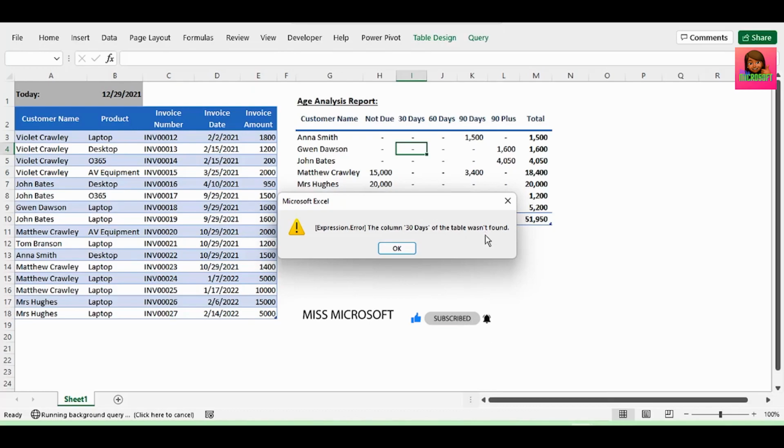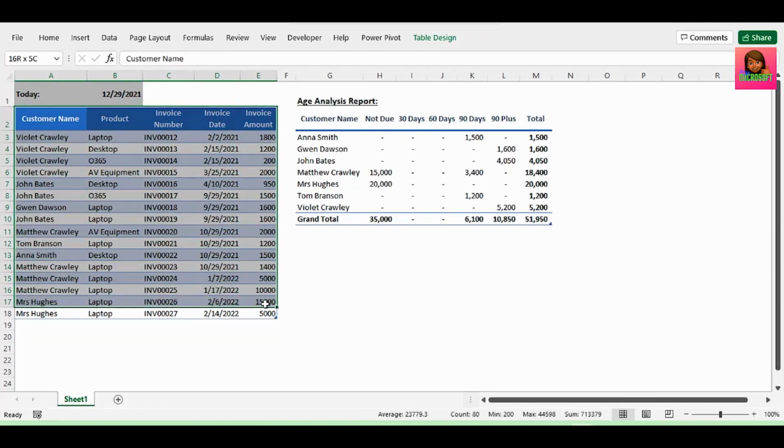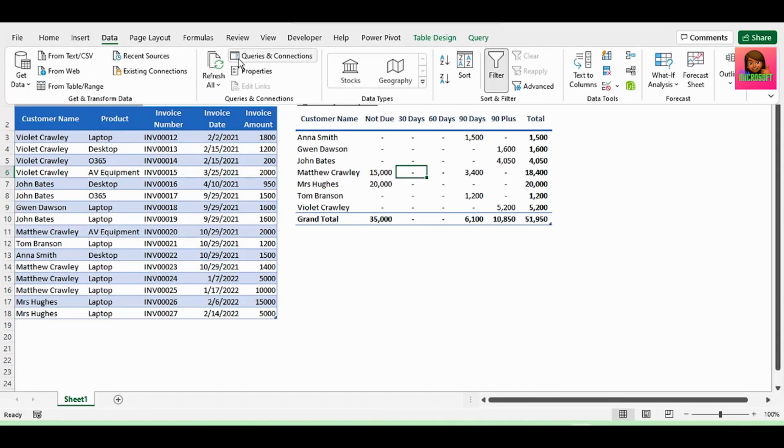That's because our source data, which is this debtors data on the left here, doesn't have any invoices that are due in the next 30 days. Let's see how we can prevent this from happening.